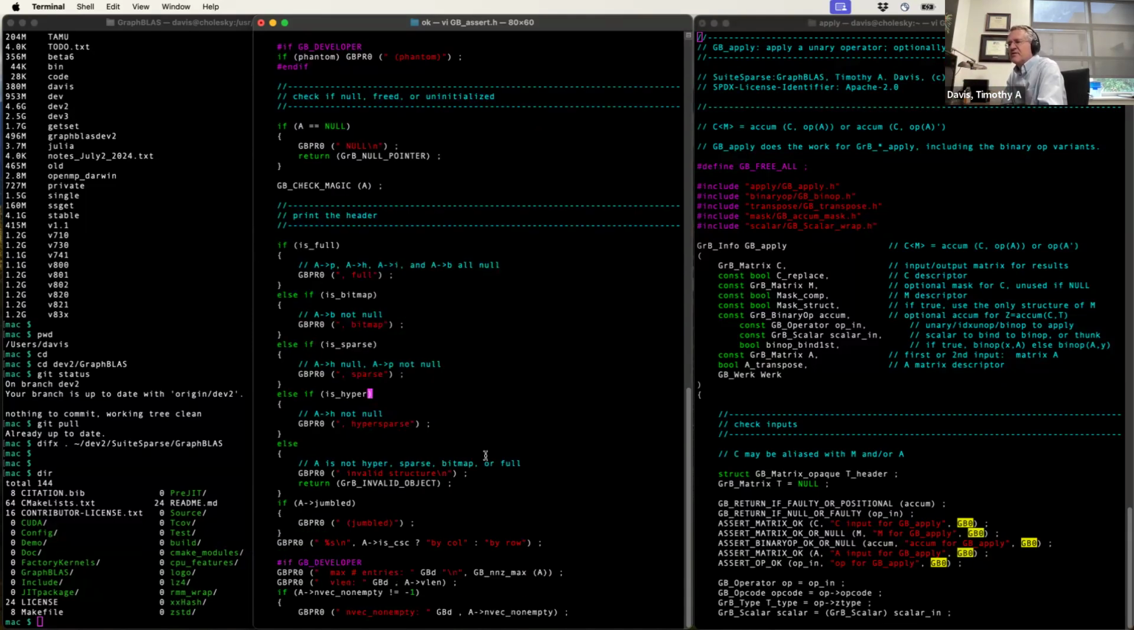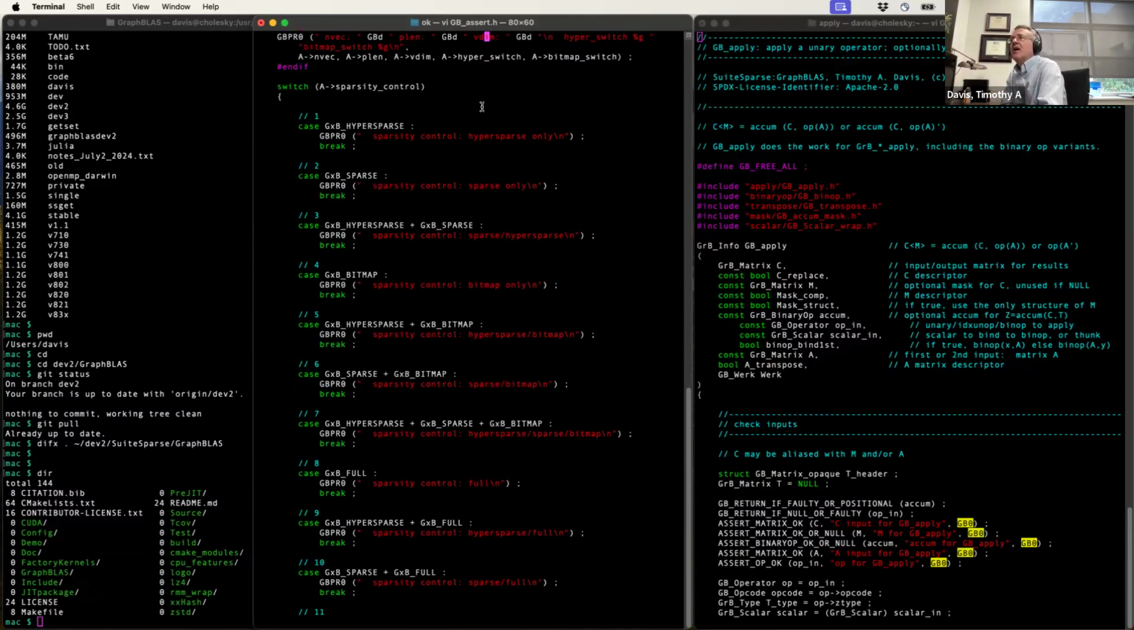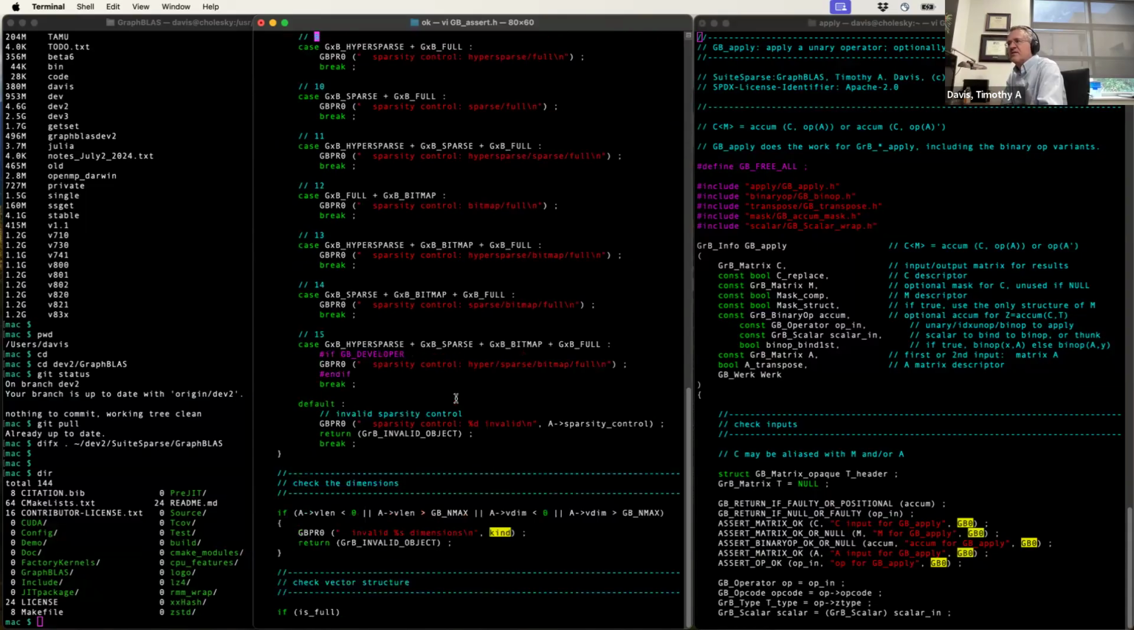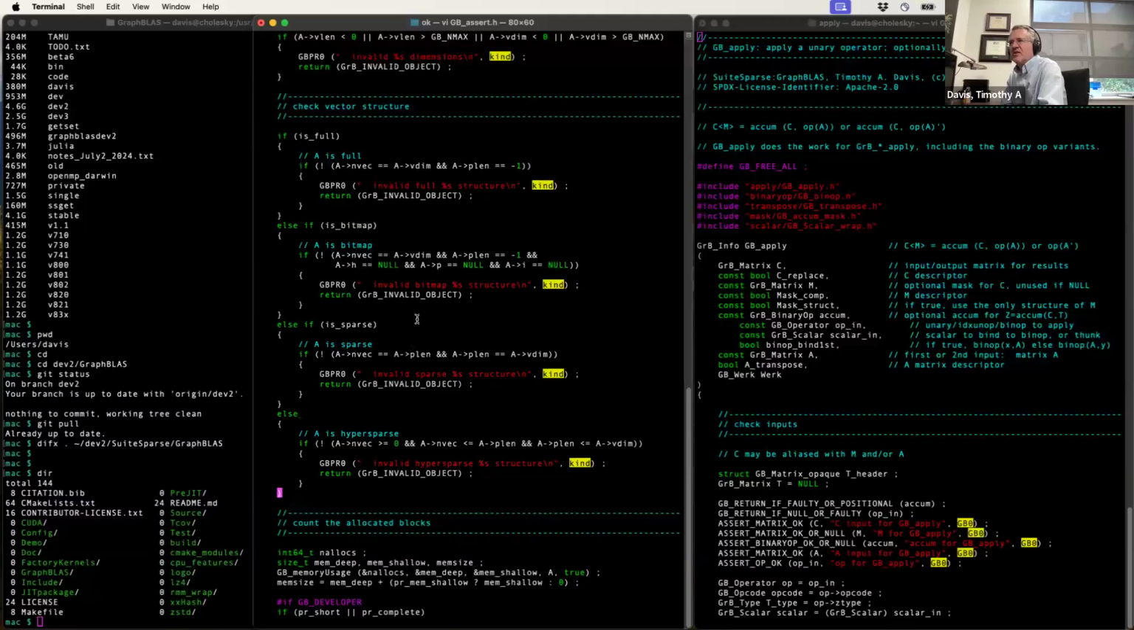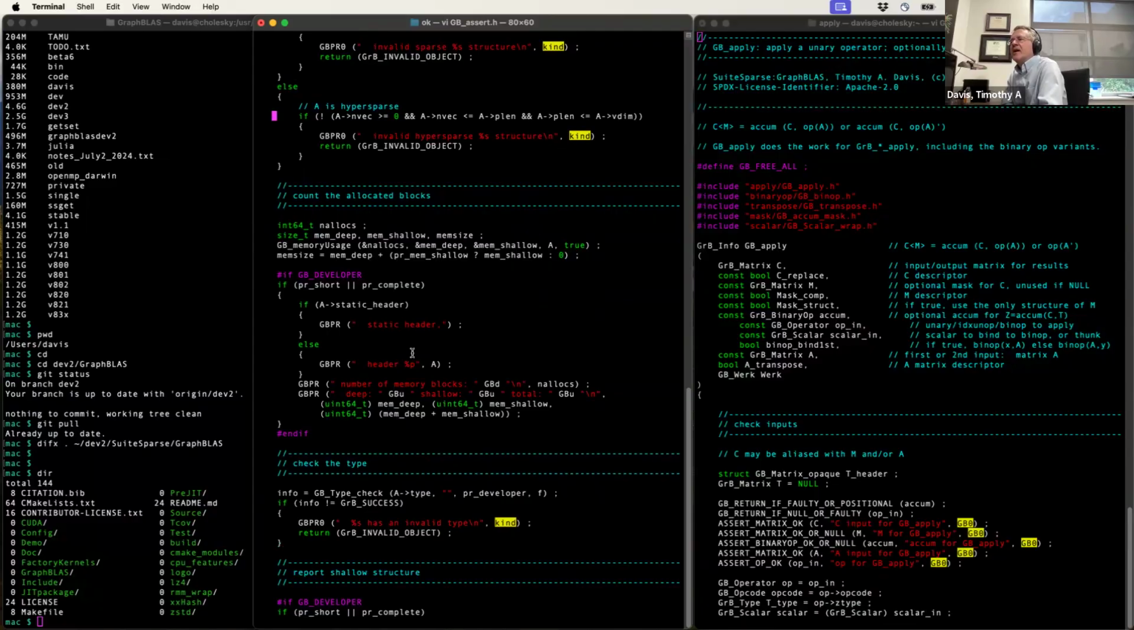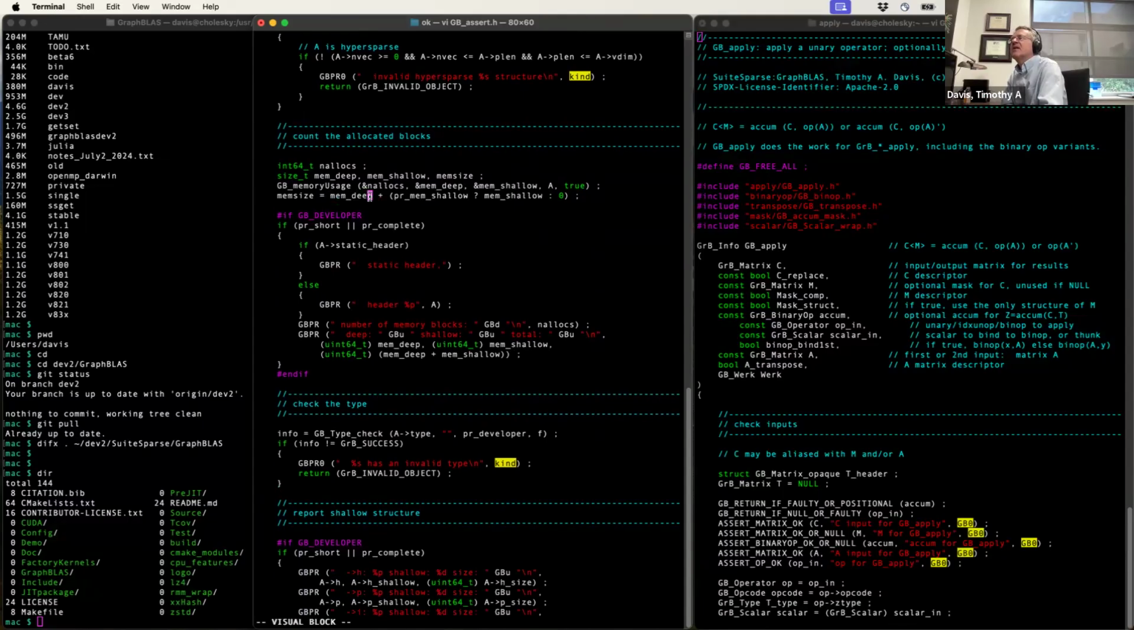The type of the matrix and what the sparsity control is. And I'll print out, I'll do a sanity check on the validity of the contents of the vector structure. Like if it's sparse, for instance, these properties have to hold. I count up how much memory I'm using for the matrix. That's this right here. I call this method called memory usage. It tells me how much memory this matrix takes.